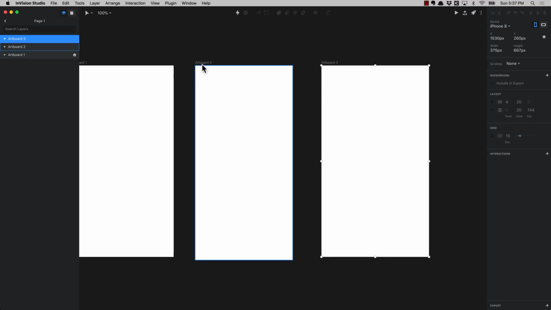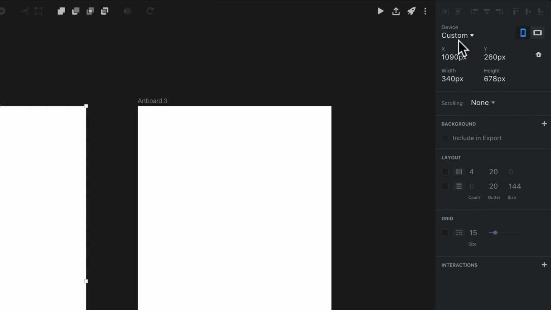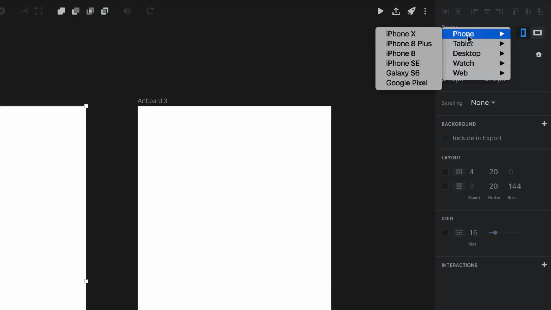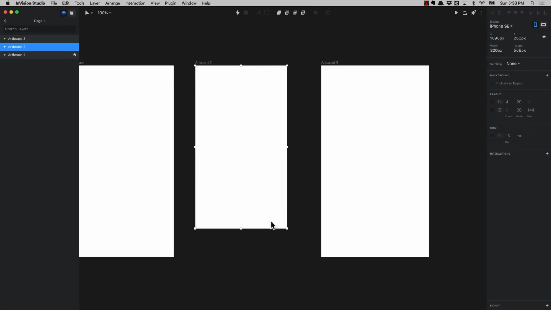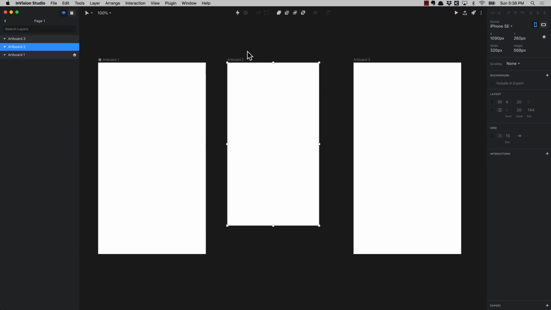I can do the same with a previous artboard. If I wanted to select this one, and right now if you see the device, it says custom, but I can go ahead and change it to another device. So for example, iPhone SE. There you go. It changes the size of the artboard to the size of that device.